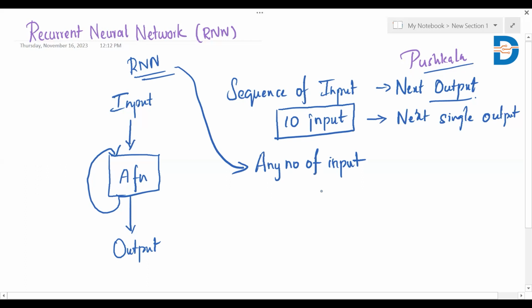You can give any number of inputs. I can give 10 inputs and ask for the next single output, or I can give 4 inputs and ask for the next output. I can do any input sequence. Input sequence doesn't have a proper size. It can be of changing sizes. That is why an RNN architecture is different from others. When you have to handle inputs with sequences that are different from one another, you can go for RNN.